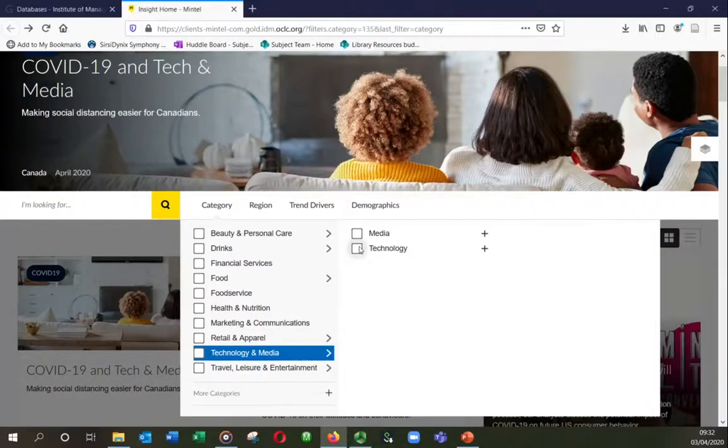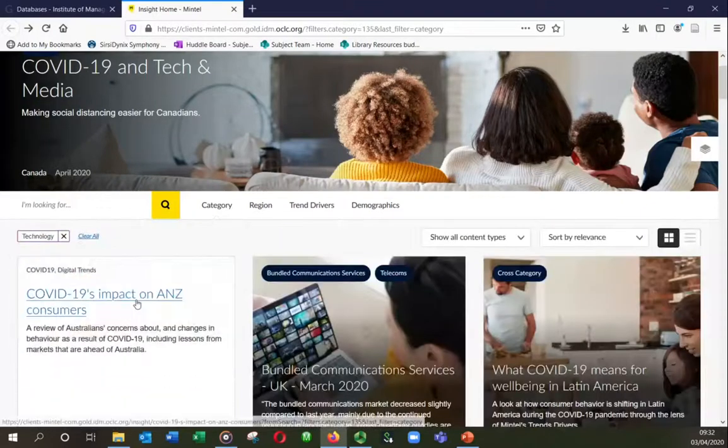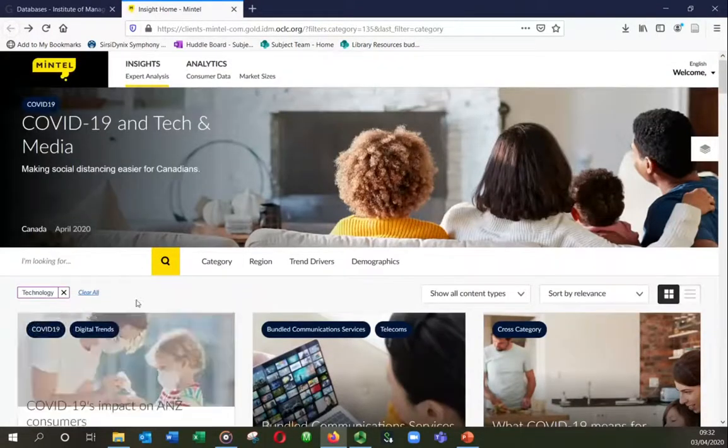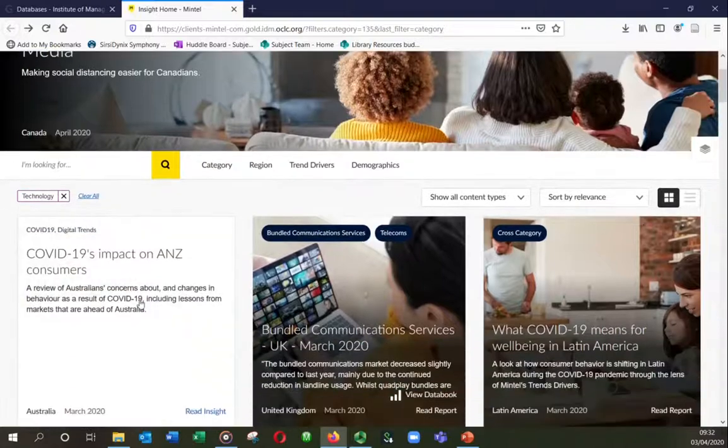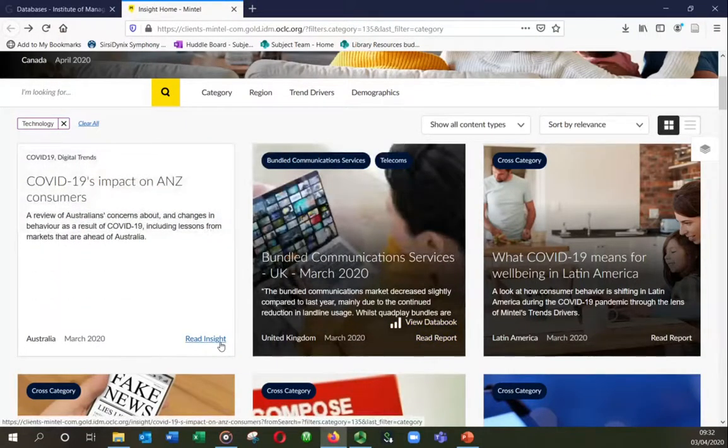So if I choose technology, this will show all the analysis and reports that are available in Mintel for that area, technology. Now, included in that will be reports. This is a report, and the reports are the most in-depth things they have on Mintel. They also have these insights, which are useful information but much more limited in scope. Specific pieces of information they are.